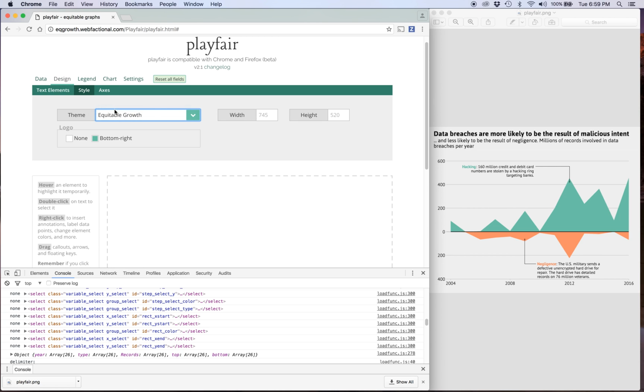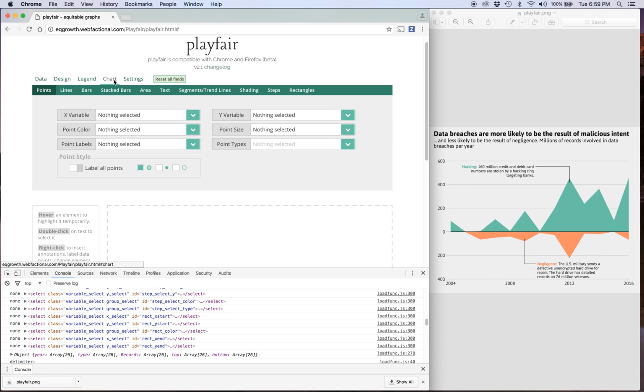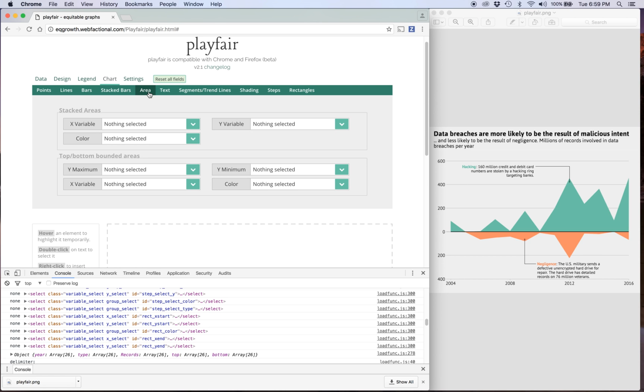I'm going to switch the style real quick. I'm going to take out the logo. We don't really need that. And then I'm going to come over here to area charts. And there are 2 things you can do in area charts. The first is a stacked area. So this would be your normal area chart where it's going to essentially put the orange area above the green area, just lying on top of it. But instead, I want to do this top and bottom bounded area.